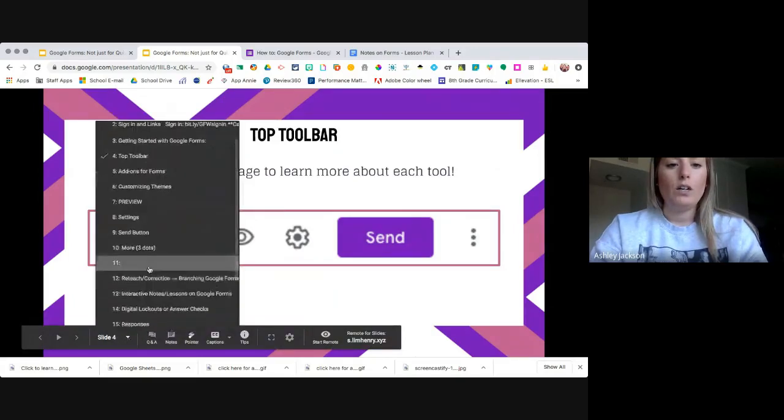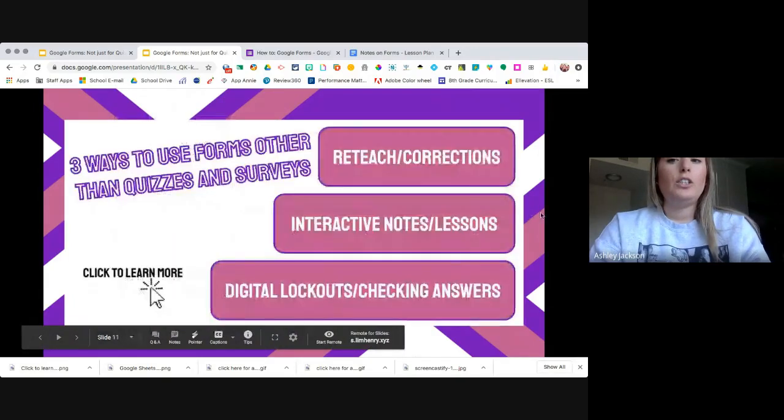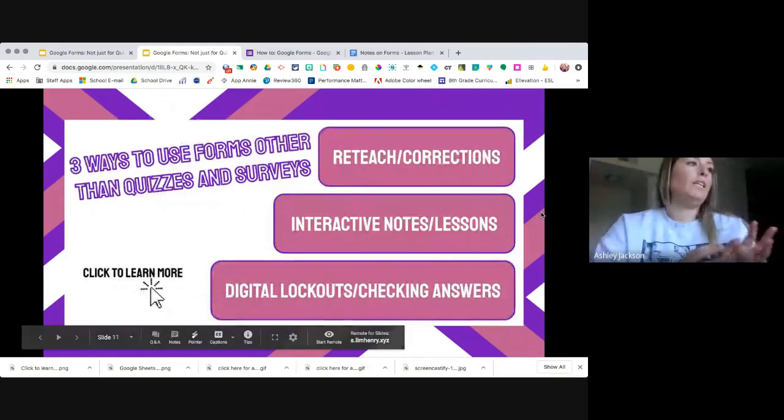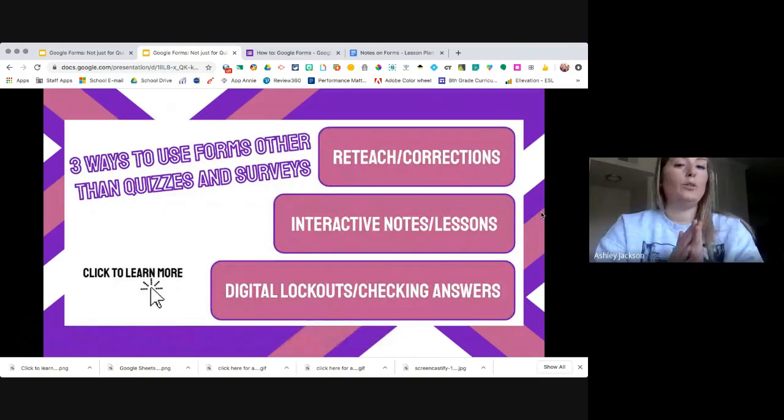So moving on. Once you understand what the different toolbars are, obviously we can use a Google Form, and the ways that it's used the most are for quizzes, assessments, and surveys. But there are different ways that you can use Google Forms, and these are 3 different ways that I like to use it in my classes.